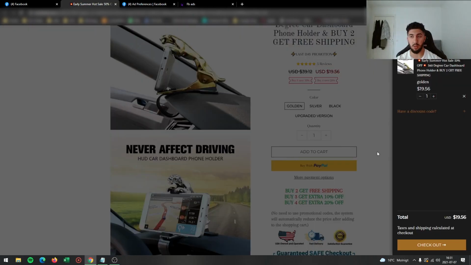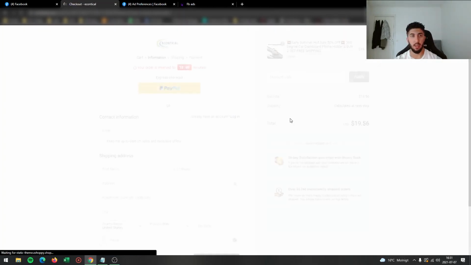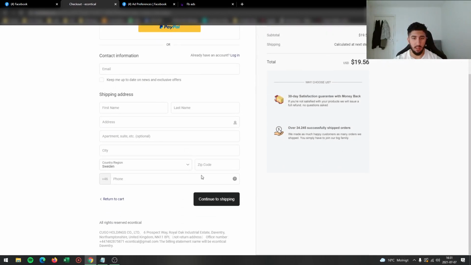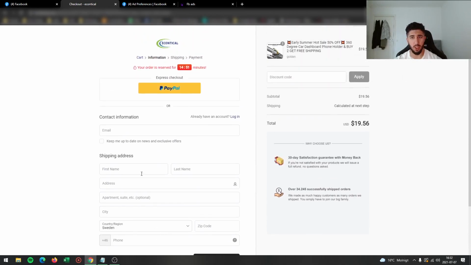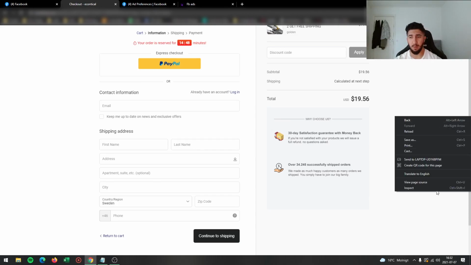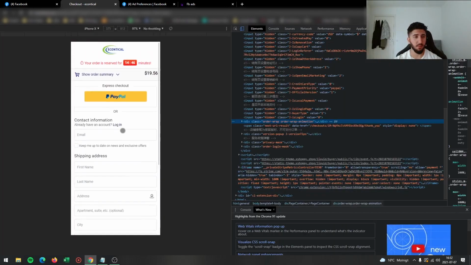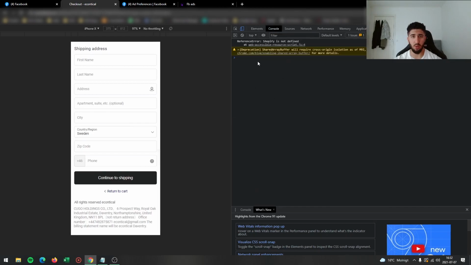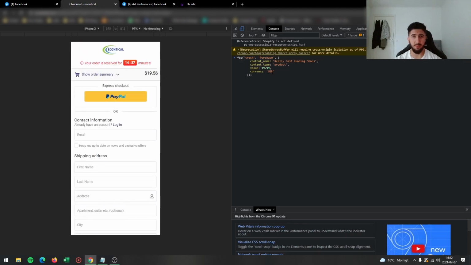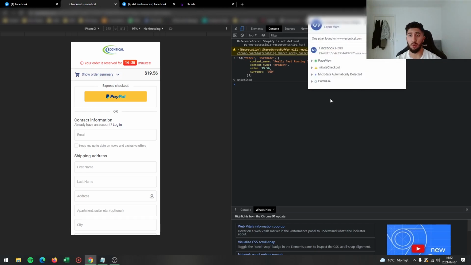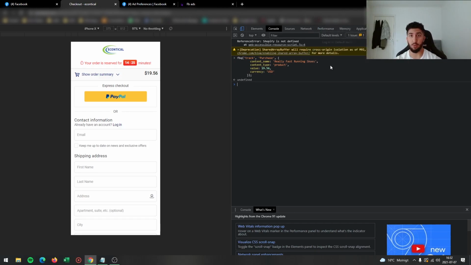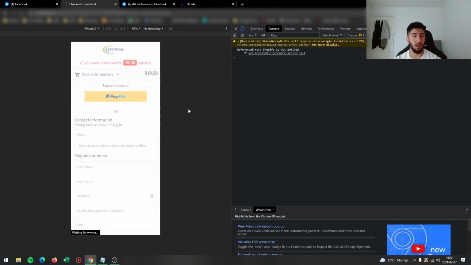So add to cart. You can see in here, initiate checkout, and wait a minute. I believe they have one page checkout as well. I have no idea. But in here you can see, yes. So we come to the console. Here we paste, and we see the product price 19.56. Click, here it is 3, you can see now it's 4. I just wrote the pixel event, so Facebook thinks that I just bought the product, and that's basically it, guys.